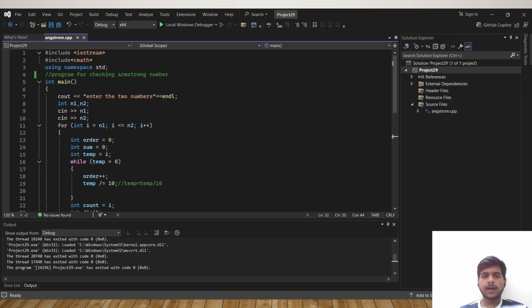First line is include iostream, which includes the iostream library, which is basically for input and output purposes. Then include cmath library, which is used for basic mathematical functions, like we have used the power function here, so we have to include this library. Then using namespace std and int main. We can use void main instead of int main because we are not returning anything from this function. So yeah, this can be done.